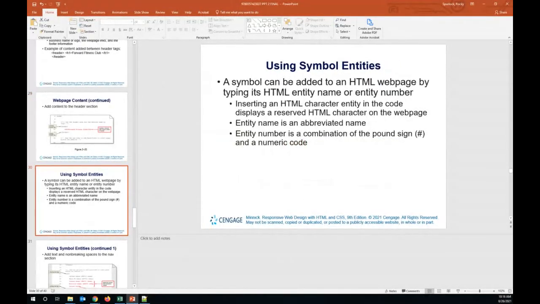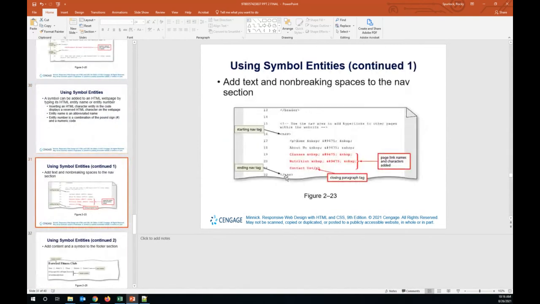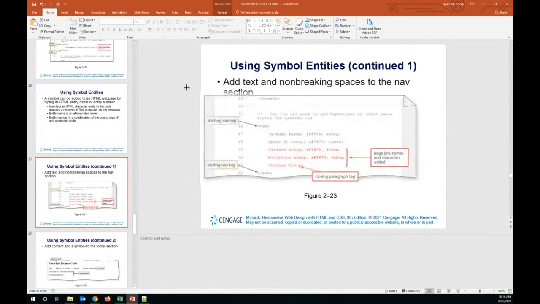All right, symbols can be used in the HTML web page. You type the HTML entity number or the name. Now, when you insert HTML characters in the code, it displays a reserved HTML character on the web page. So we have like a number combination, maybe an abbreviated name. Let's look at some code here.